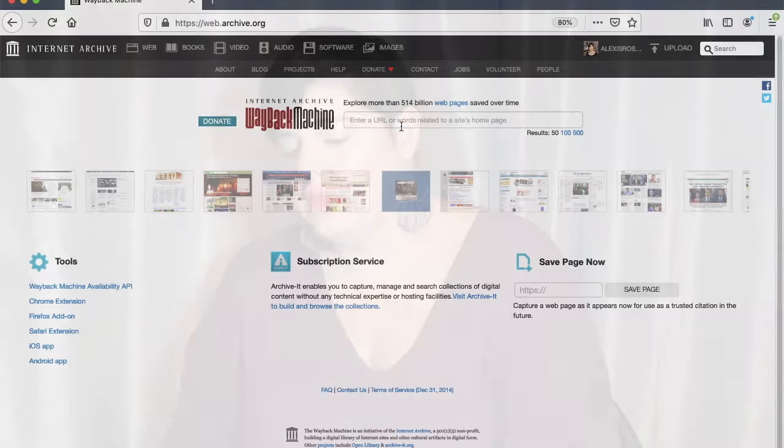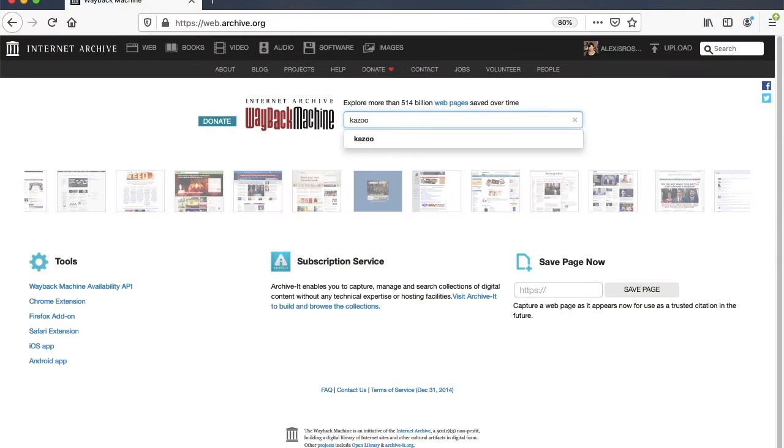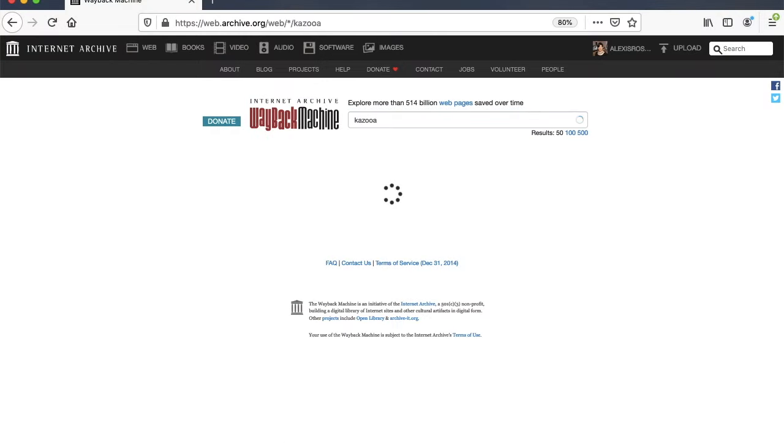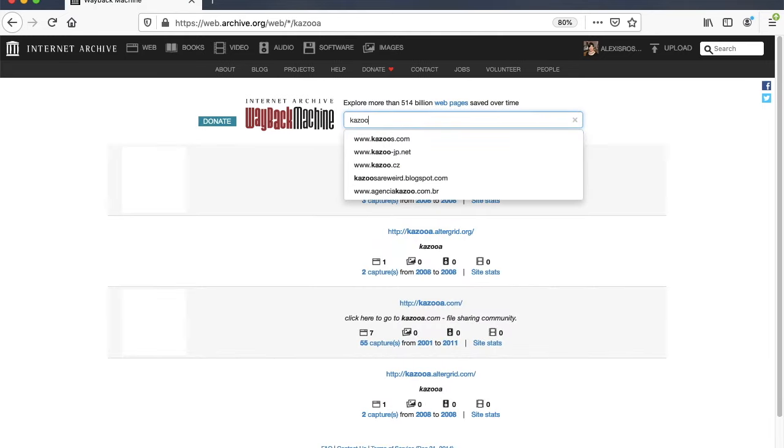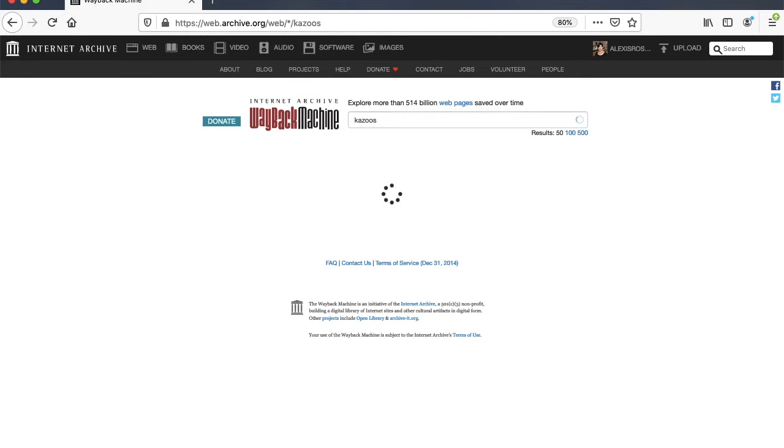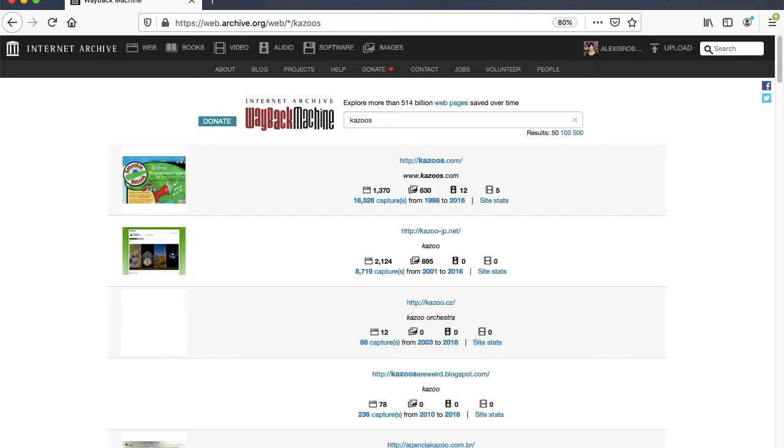So if I search for something like kazoos, oops, I have to spell that right first, kazoos. If I search for something like kazoos, I'm going to get websites about kazoos. I'm not going to find the one article in the New York Times that mentioned a kazoo 5 years ago. That is not going to happen. But if I wanted websites about kazoos, boy, am I in luck.